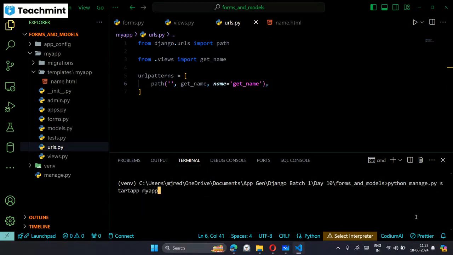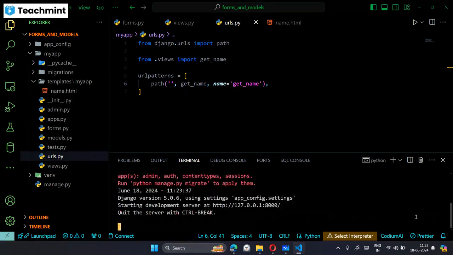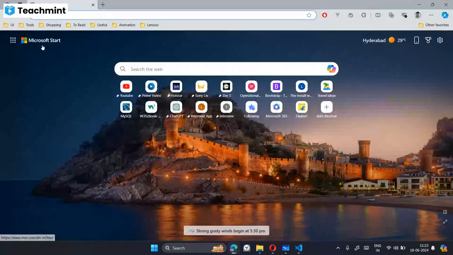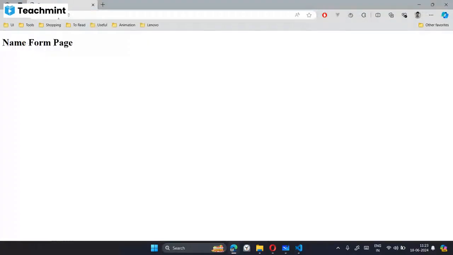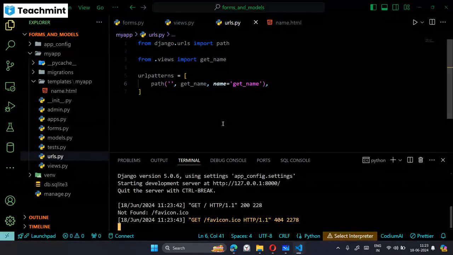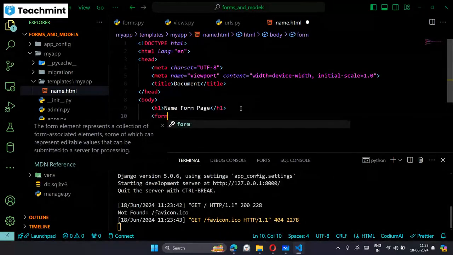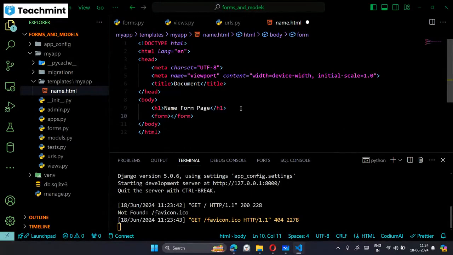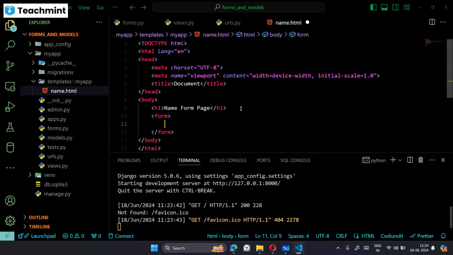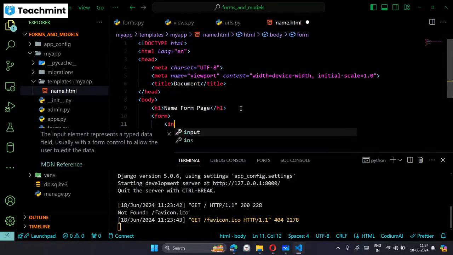Now if you try to run the project and serve it, and we go to the default page, you are getting the name form page. Now to display the form in this HTML page, you have to call the form tag. In HTML, there is a form tag which is used to create forms. Generally, if you want to create input fields, you create them using the input tag.